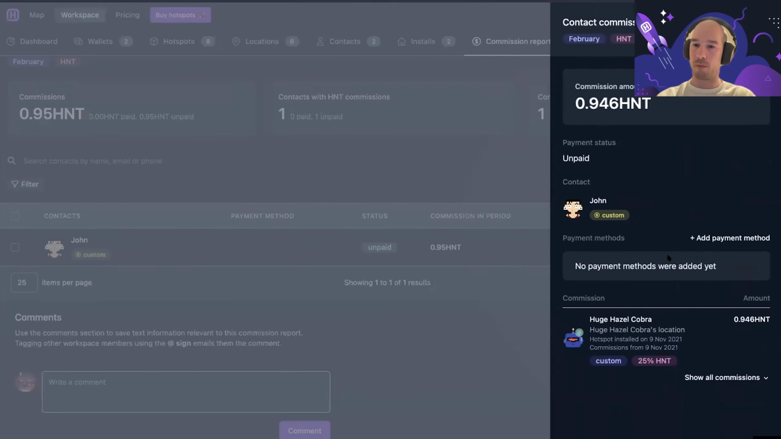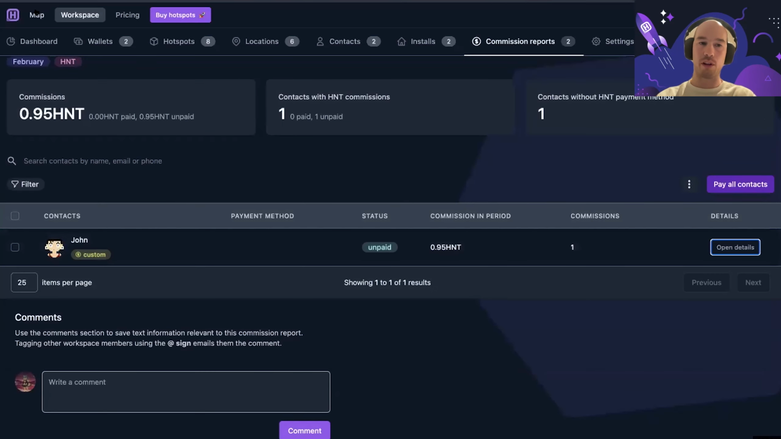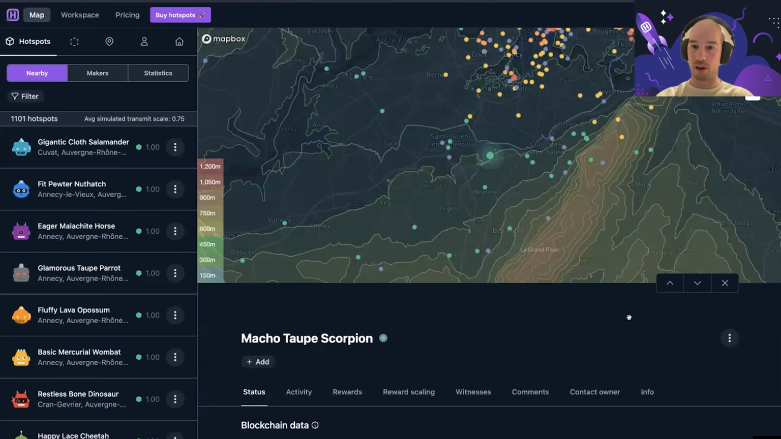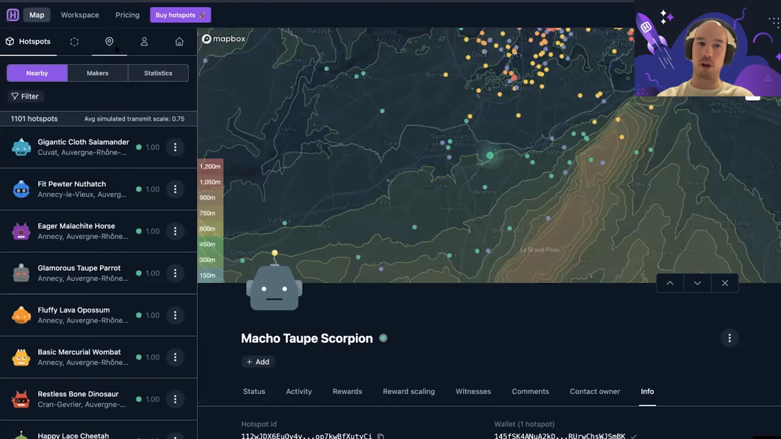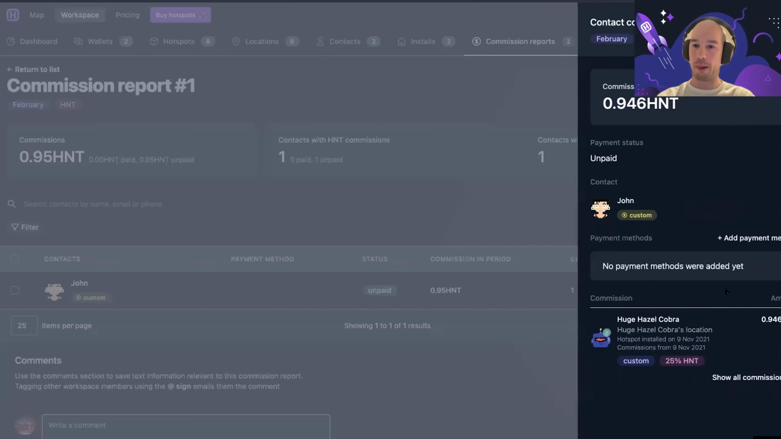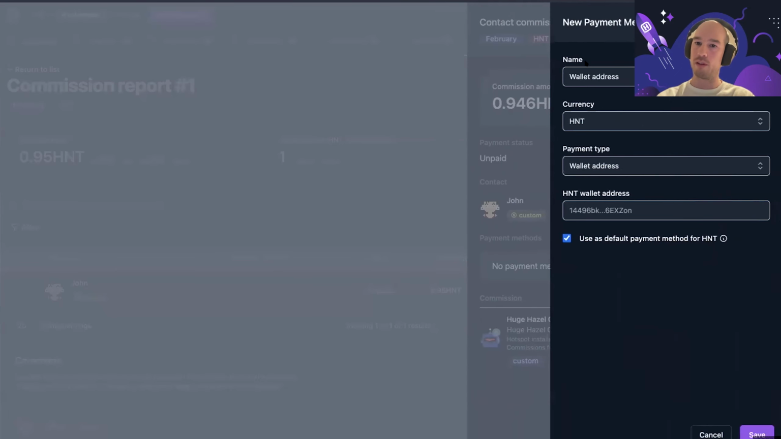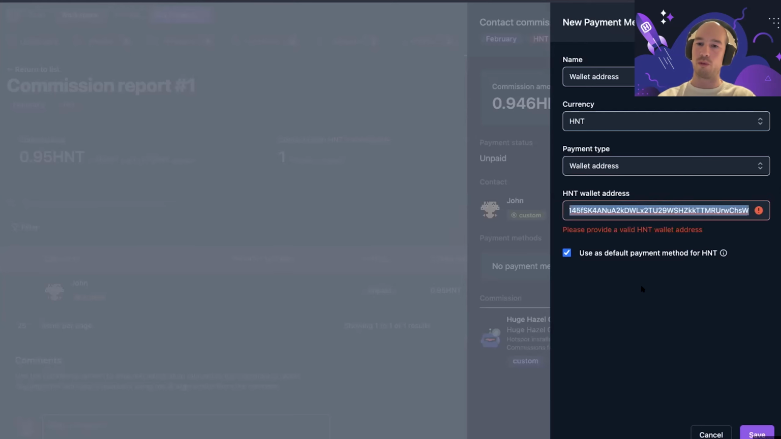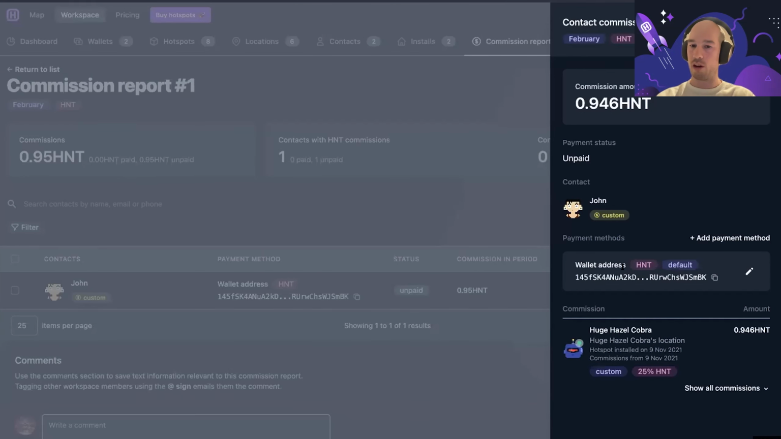So let's just add a payment method. Actually, let's just go to the map and select a random wallet address, so we can give John a payment method. In this case, add payment method. You can give it a name, a currency, etc. In case of HNT, there's only one option, the wallet address. You just paste it here. If this is not valid, it will not allow you to save this. And here you can select if it should be the default one for HNT. So let's save this. Now it shows up here.